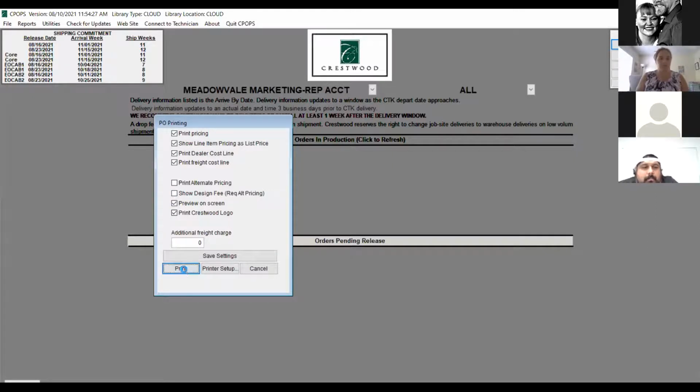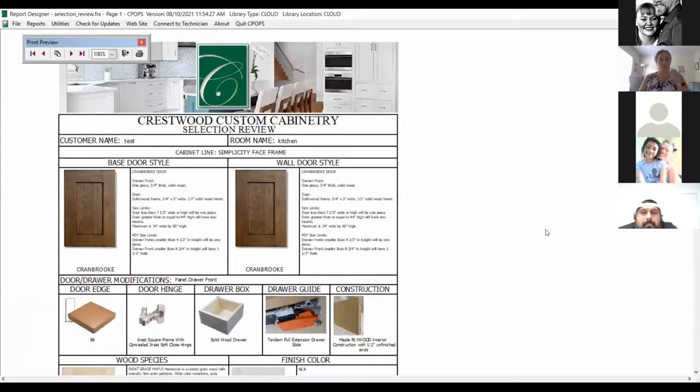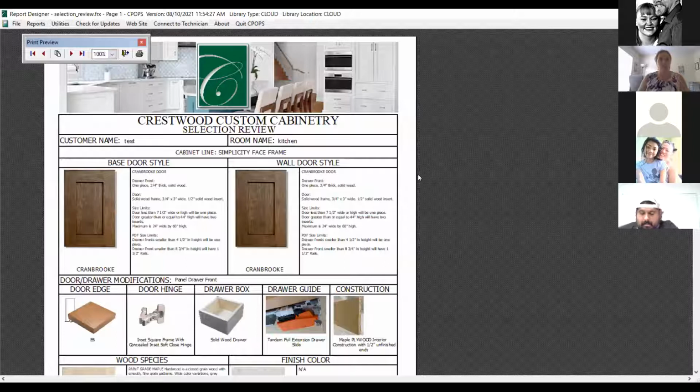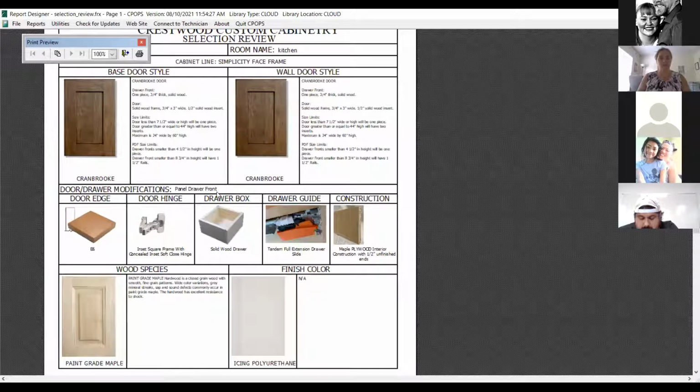But if you go to print, the first page that's going to come up is your selection. I'm sure a bunch of you have already seen this from us before, but this is our selection review. So everything from the header is populated on this page. So you've got your customer name and room name, what line you're working in. You've got your door style descriptions. What your drawer front is going to look like, your edge profile, hinging, drawer box, so on and so forth.